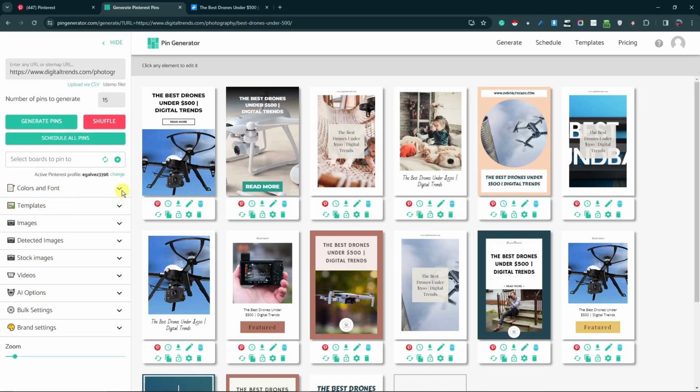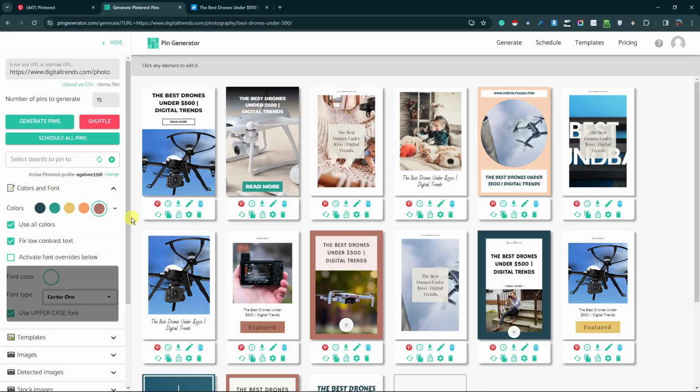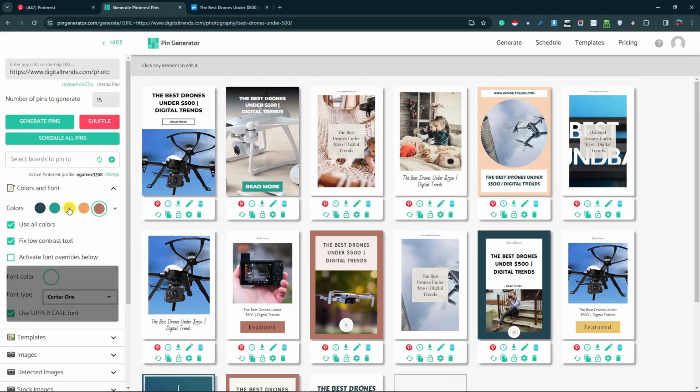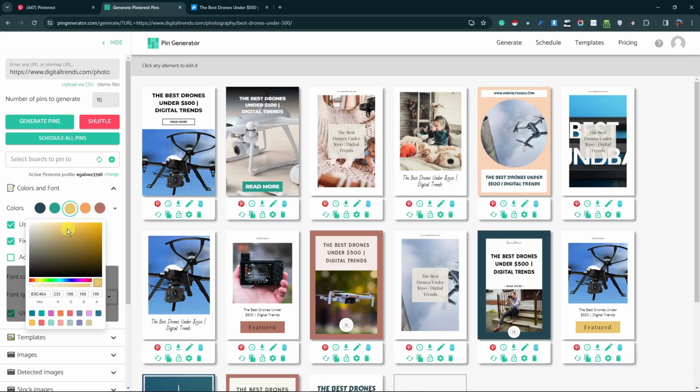First things first, colors and font. Basically, this is by default. The one selected, as you can see, that is brown. Everything that has brown on it is being used. If you want to change it, simply click it and work your way around it. As you can see, each time I move, the colors are different. If you notice right there.